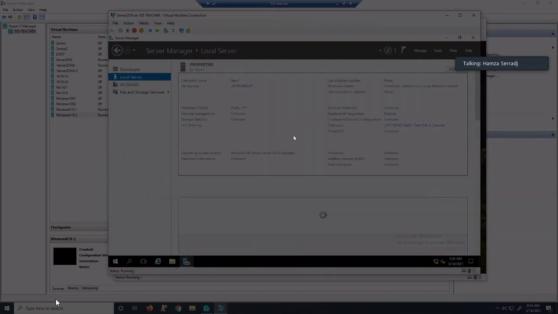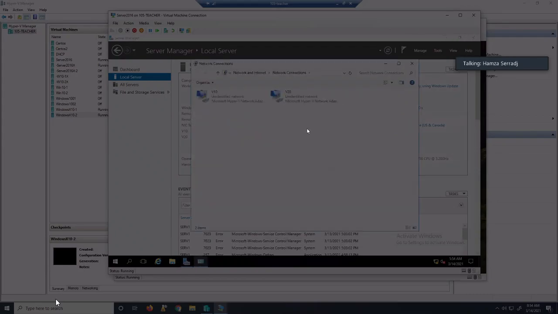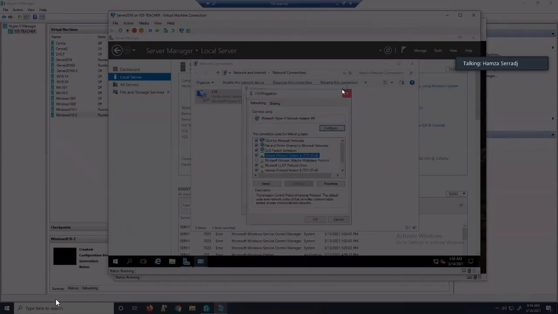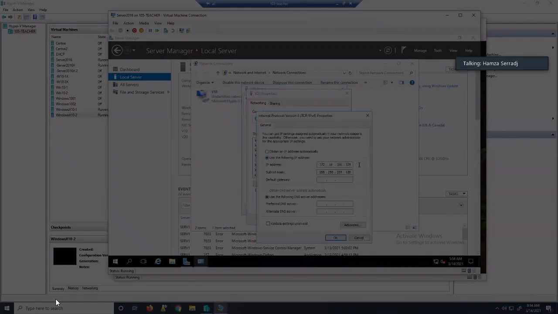I can check my addresses here. There we go. And be sure, guys, that the subnet mask is correct in each one, otherwise you will have conflicts of addresses or problems of routing or whatever. So this is 240 here and 128 in this one.